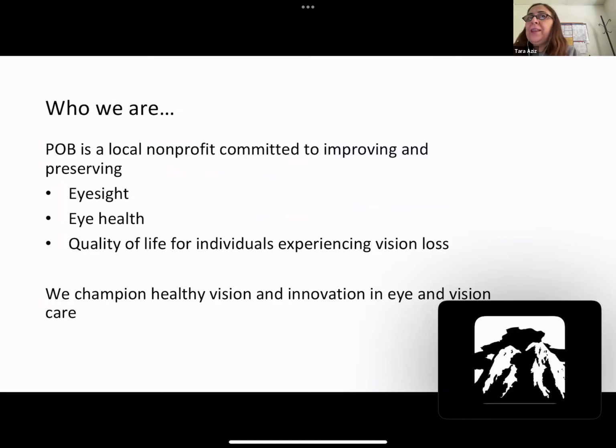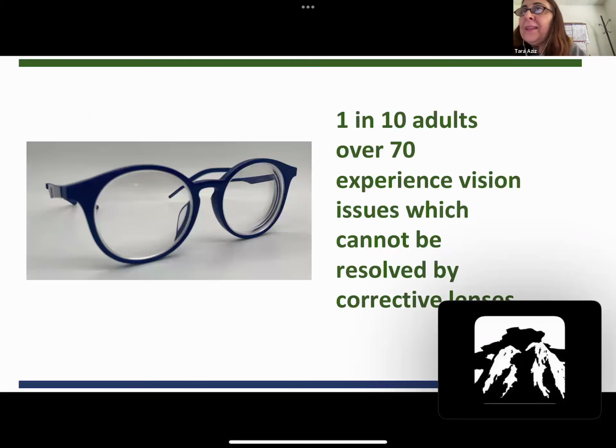As I mentioned, we concentrate on eyesight and eye health, and we help people who have low vision to stay independent and live independently. I don't know how many of you wear eyeglasses, but just as statistics, 1 in 10 adults over 70 experience vision issues which cannot be resolved by just regular over-the-counter eyeglasses. So they need more help. Just bear this in mind, 1 in 10 over 70.